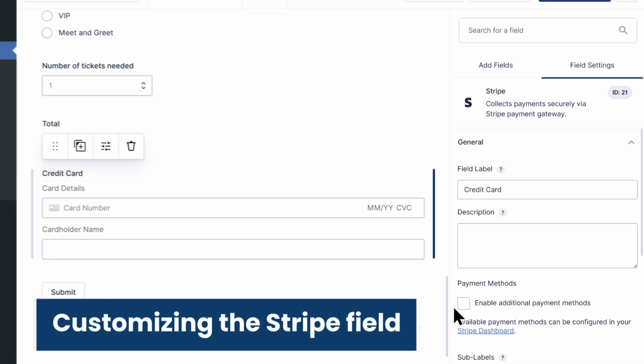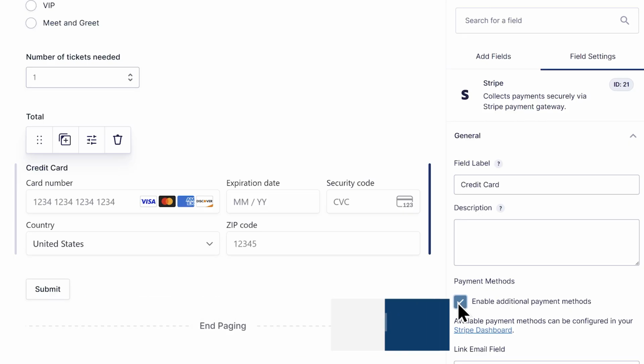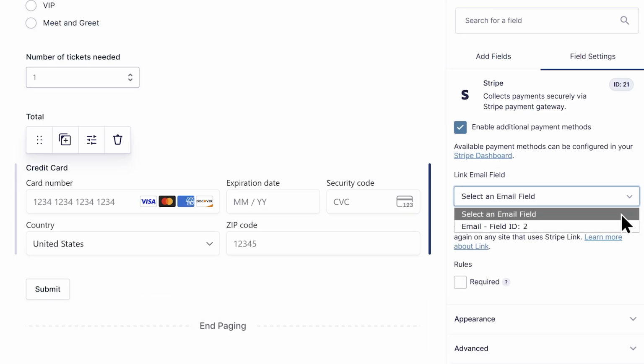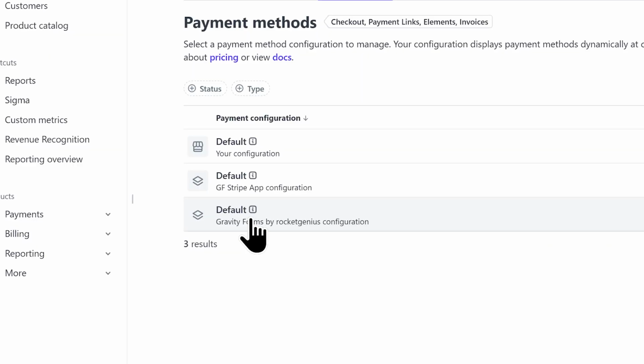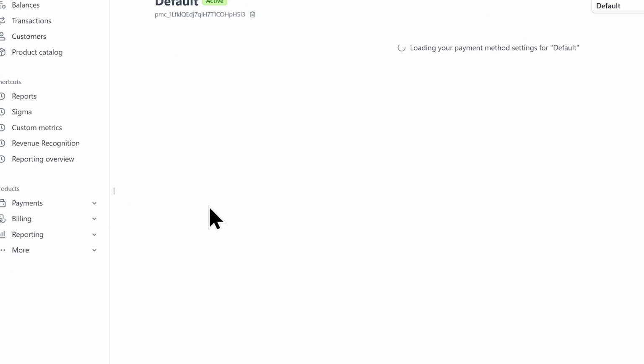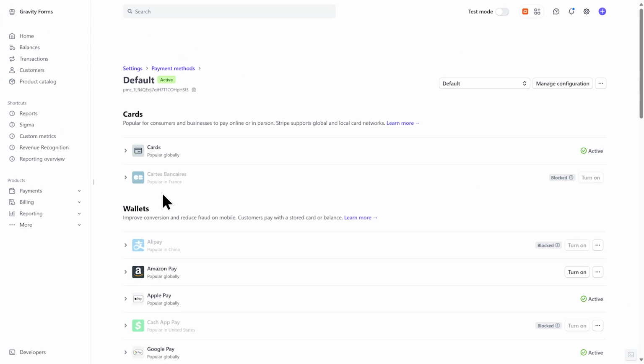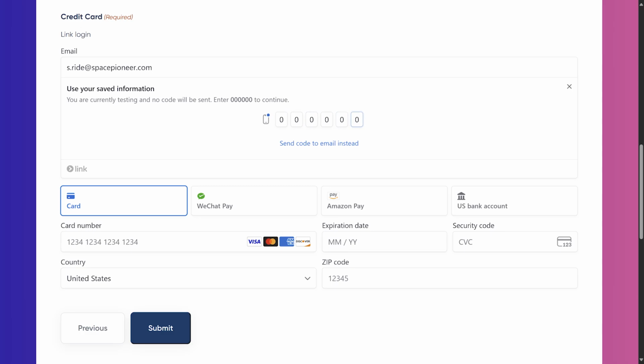If I click on the Stripe field, I have the option to enable additional payment methods like Apple Pay and Google Pay. I can also configure Stripe Link, Stripe's accelerated checkout method. If you need help setting up additional payment methods or want to learn more about Stripe Link, check out our dedicated Stripe guide, linked below. Once I've set up my Stripe settings, I'll save my form and embed it on a new page.